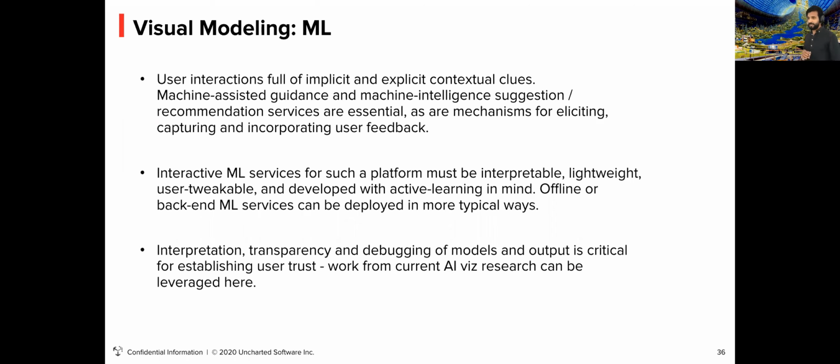These services have to be lightweight, obviously, because they're happening in real time. They have to be tweakable to an extent, and they have to be developed with active learning in mind, because there is a lot of user input and a lot of user engagement. If you have checks at different parts of the workflow, you can capture that feedback and use it to tune the algorithms in an active learning paradigm.